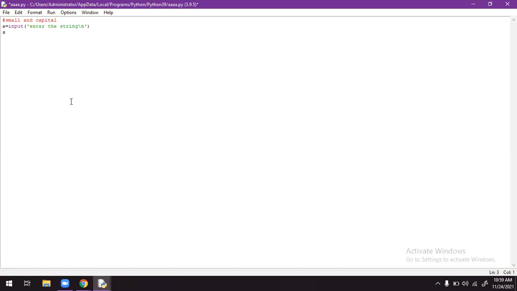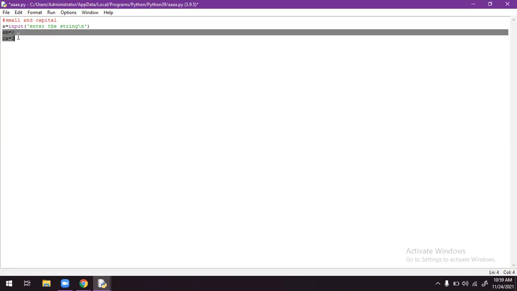For small, I'm taking an empty. We are counting now, so then we have to take 0. For capital, I'm taking CA equals to 0, and SM equals to for small. Initially, I'm initializing. Okay, it's called initialization.